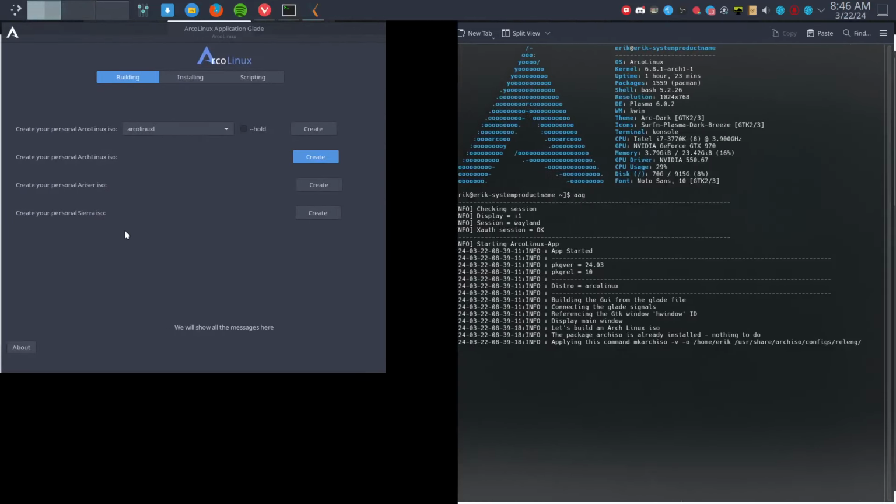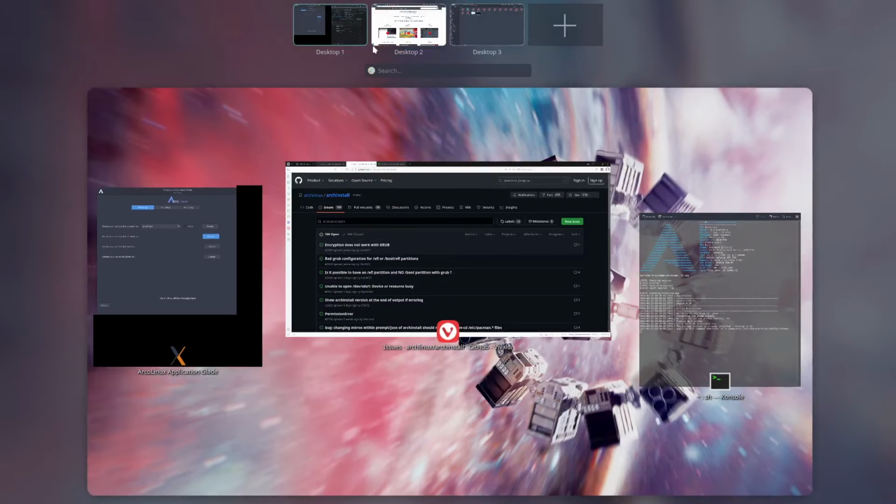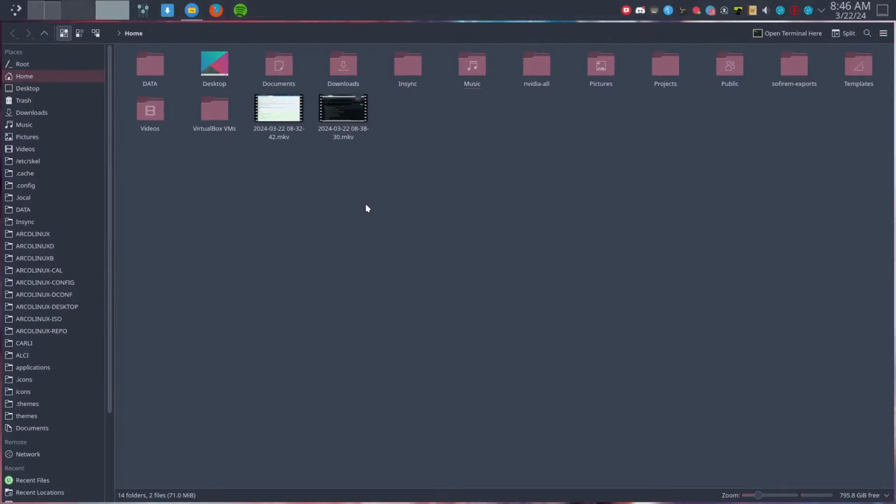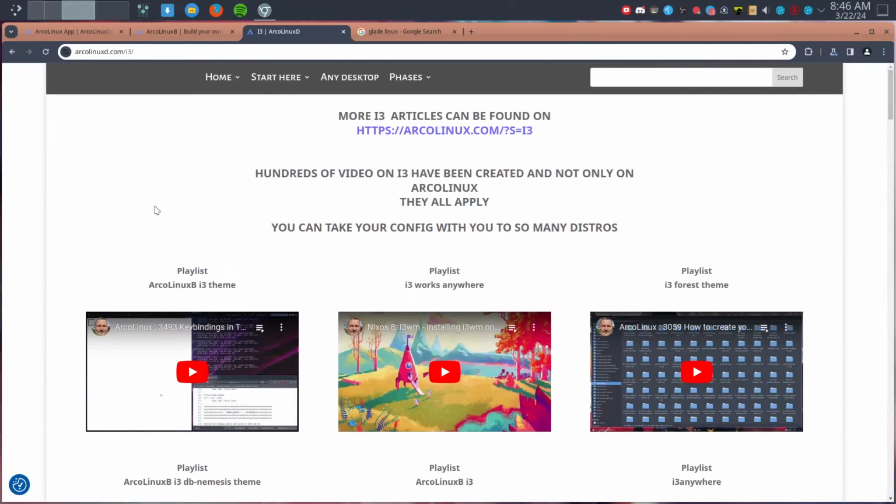So it's still busy. Yeah, it's an old machine. In here we'll get an ISO later on. We'll have to wait. By the way, it's a 10-year-old machine. So let's continue talking about ArcoLinux.